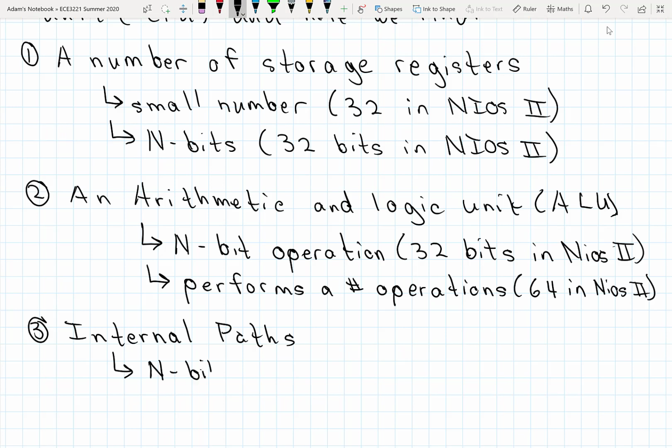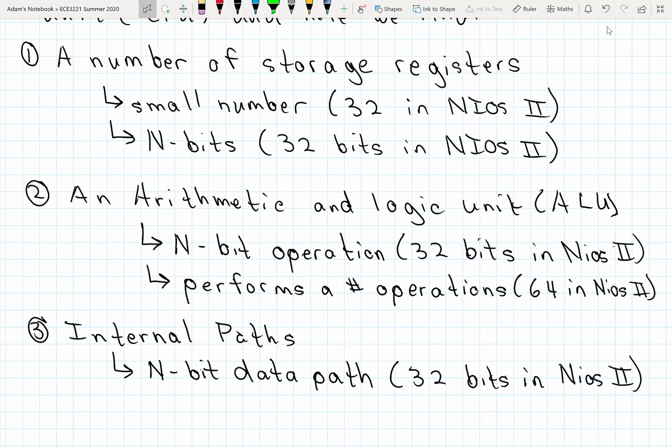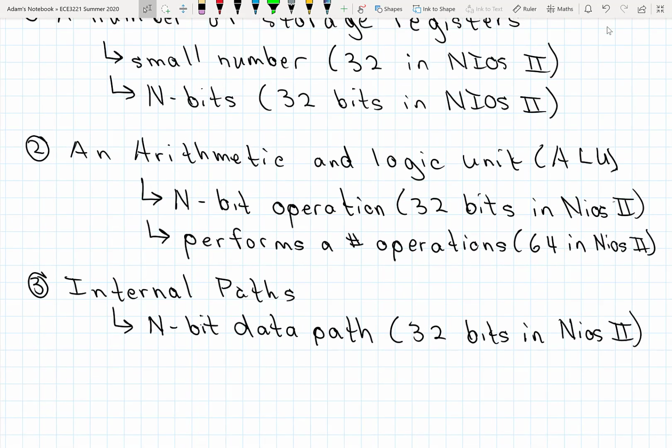These paths will be some number of bits in width, defining how many bits can be passed around at a time per transaction. And again, in the NIOS 2, the internal pathways are 32 bits. So these internal pathways exist specifically between our registers and our ALU, everything internal.